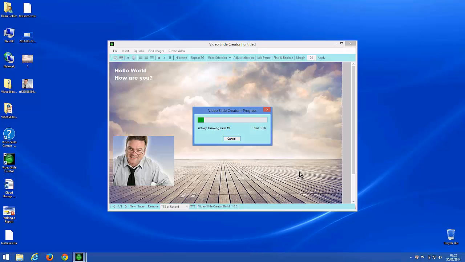That'll go through and compile everything into a video file. Only takes a few seconds for a one slide video. It's adding the soundtracks, etc., and it's opening up in the default video player.